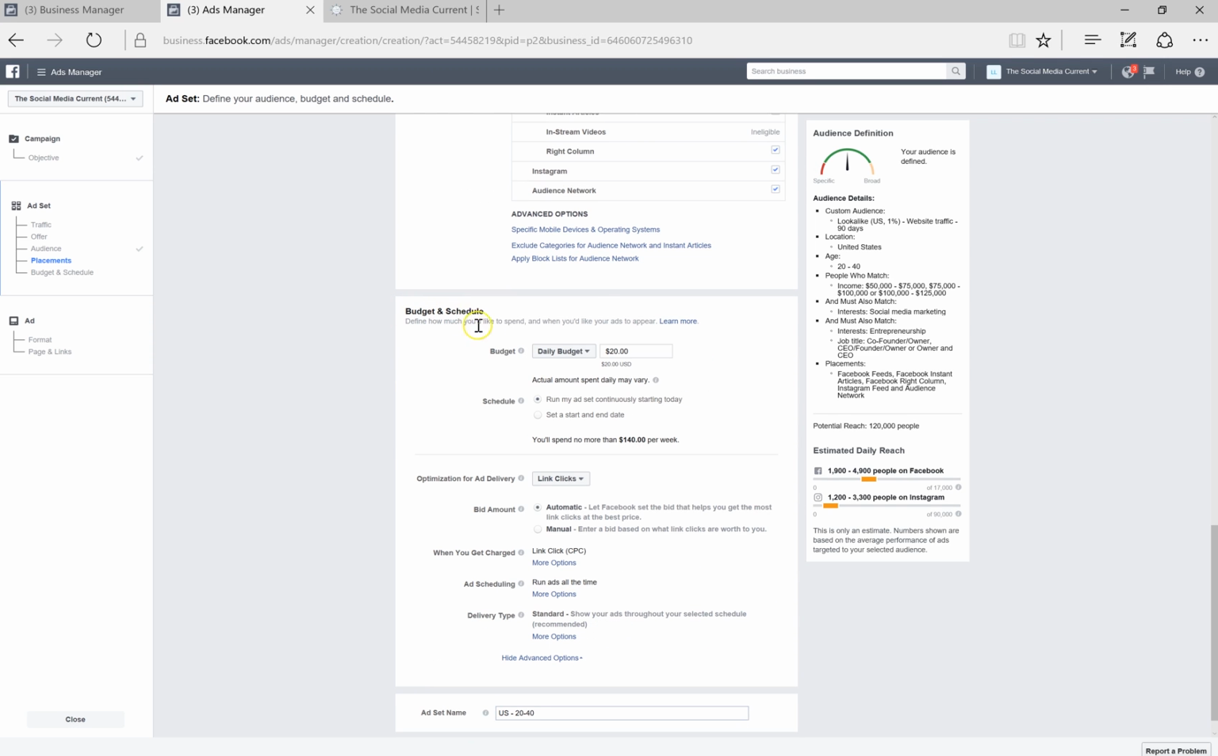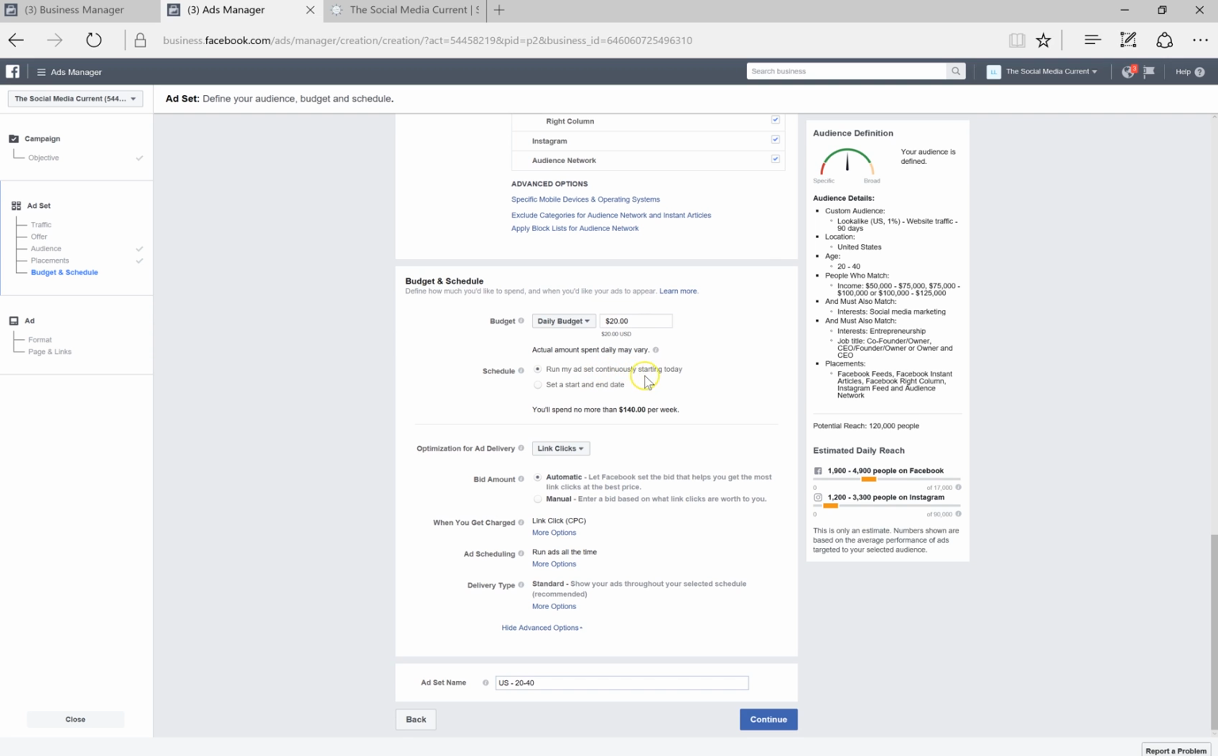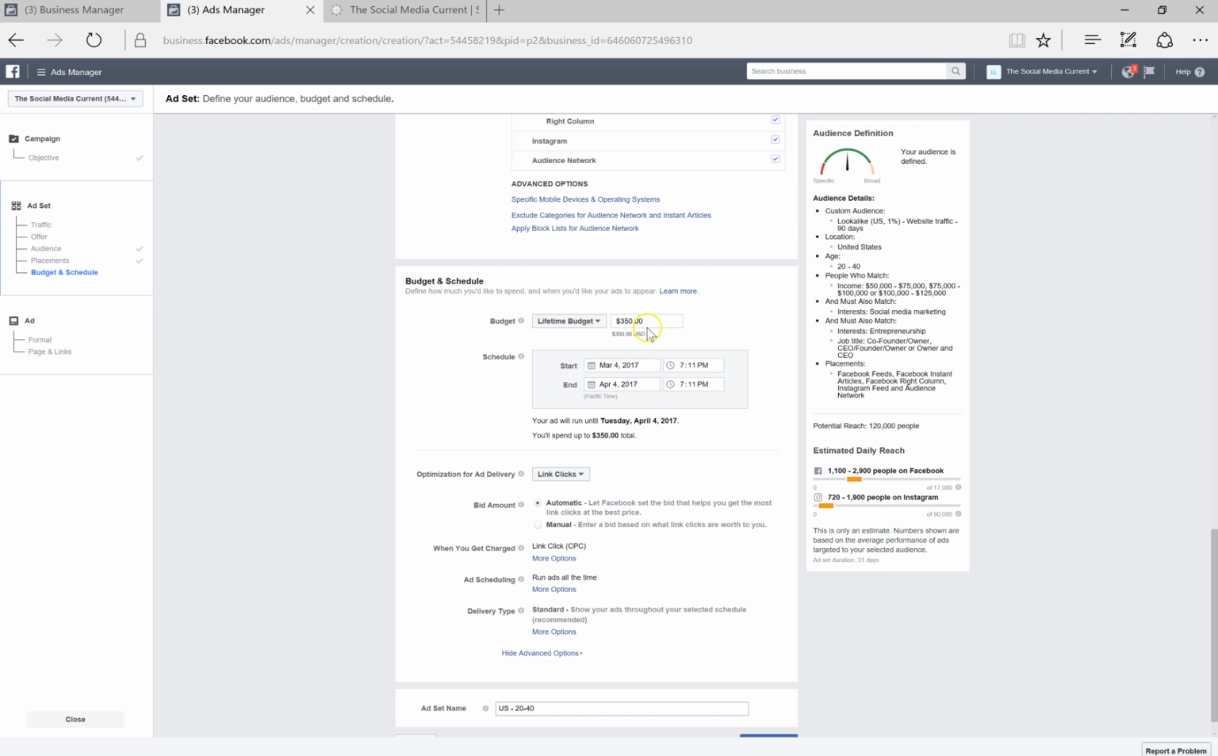Now we are ready to specify our budget and schedule. You can decide between daily budget and lifetime budget, and you can run the ad continuously until you go in and manually turn it off, or set a start and an end date. If you decide to go with lifetime budget, and specify that this campaign will spend no more than $500, you can also specify a start and an end date and time.